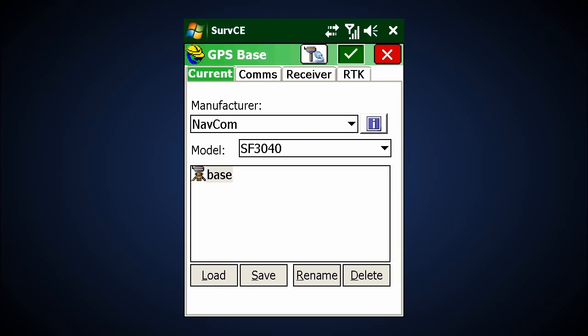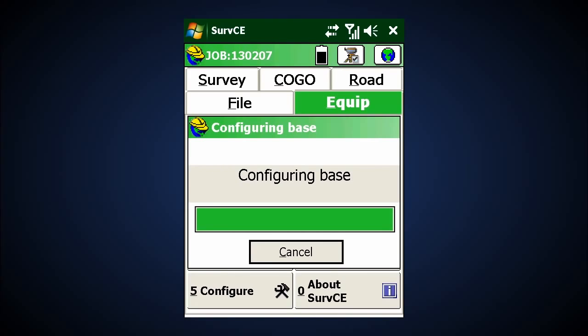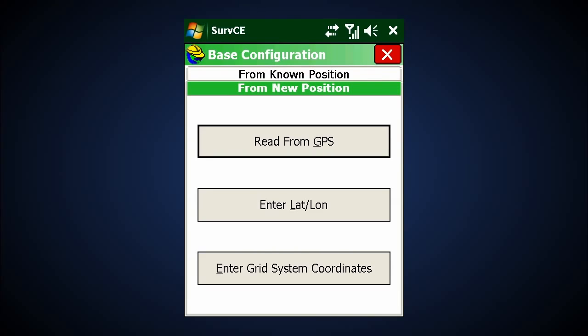Select the OK button at the top of the screen to continue. You will now see a base configuration screen. Your GPS reference receiver is almost done configuring, and you are ready to mark your reference position. You are given two options for doing this, either from a new position or from a known position.